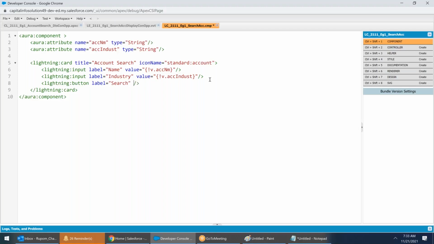On click, I want system to call exclamation C dot search me. If you want, we can give type. Type equals to search. That means it is a formatting.